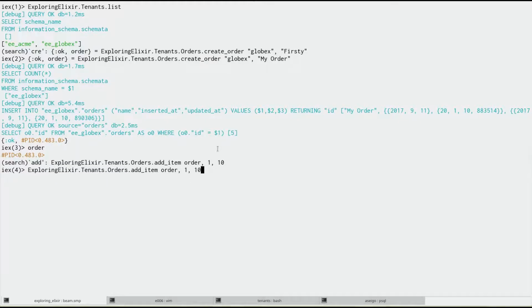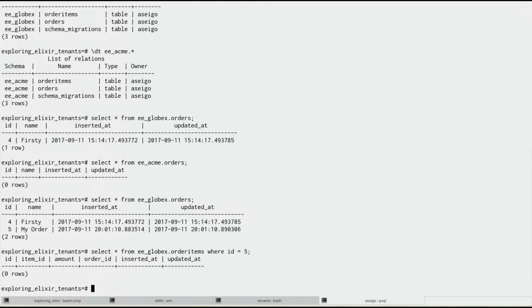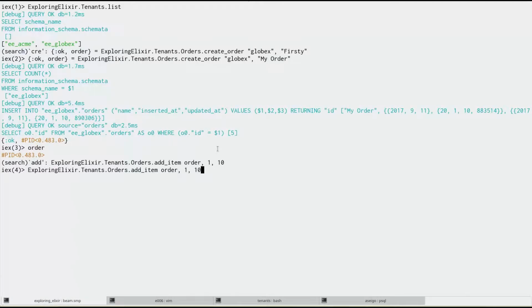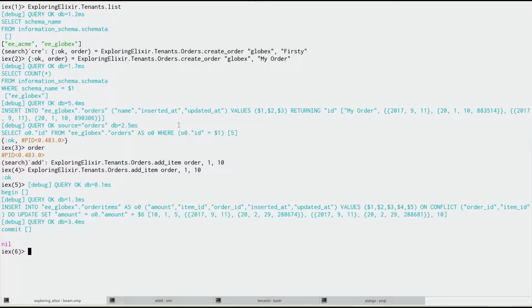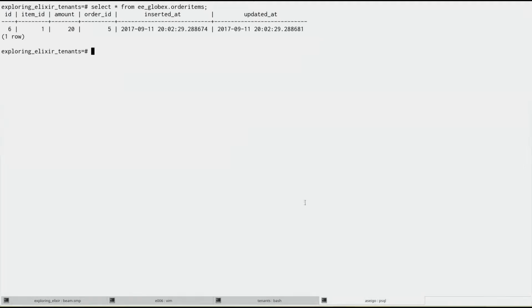So if we come over here, actually, let's take a look at that in our database. So my order is ID number 5. And there are no order items associated with that order. Okay, so let's add 10 of item ID 1. And here we can see that it inserts it, and we can see the prefix all along in here put in for us. So if we come back to our database and we select from the order items, we can see there is our item, order ID 5. We have 20 items at this point in there.